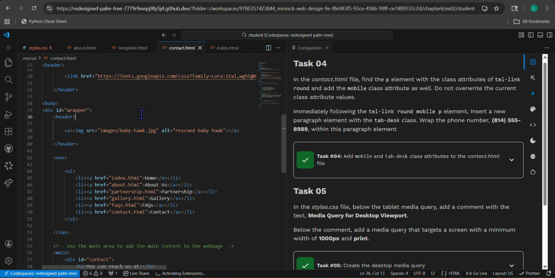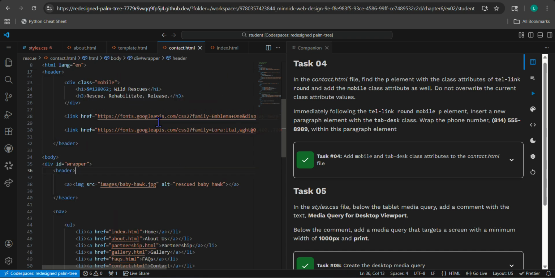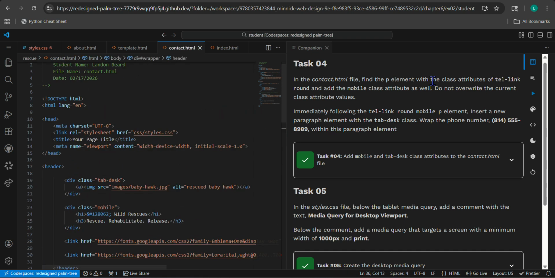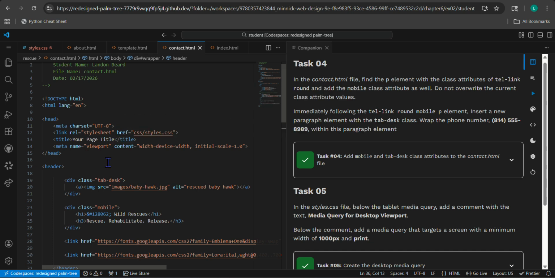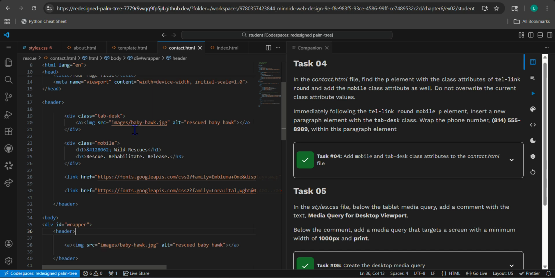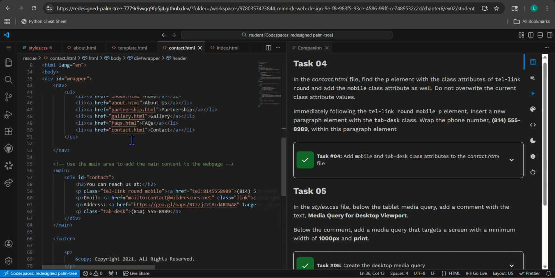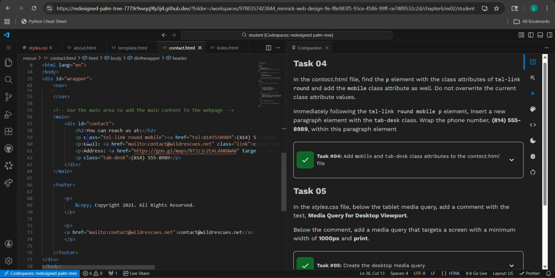Went over to the contact.html file and went to the paragraph element that had the telling round class attributes, which I believe was further down. So this one I'm highlighting here. Before, it only had telling round, and I added in the mobile class attribute for it, and then I added in the tab desk class within this little paragraph wrapped around the phone number.